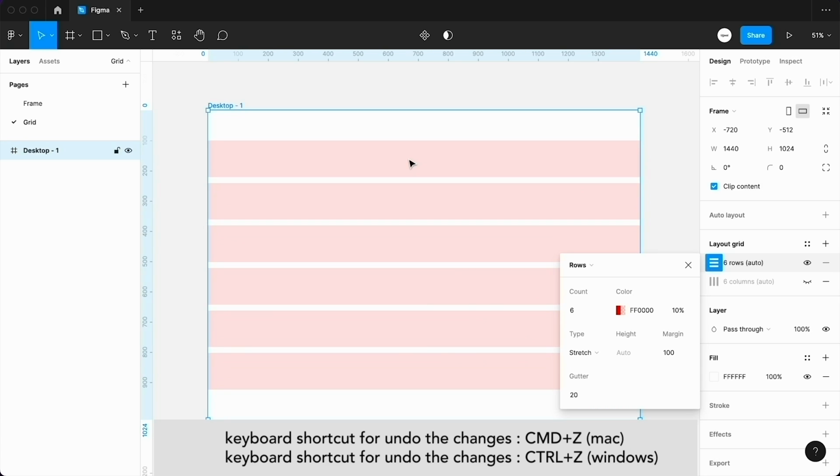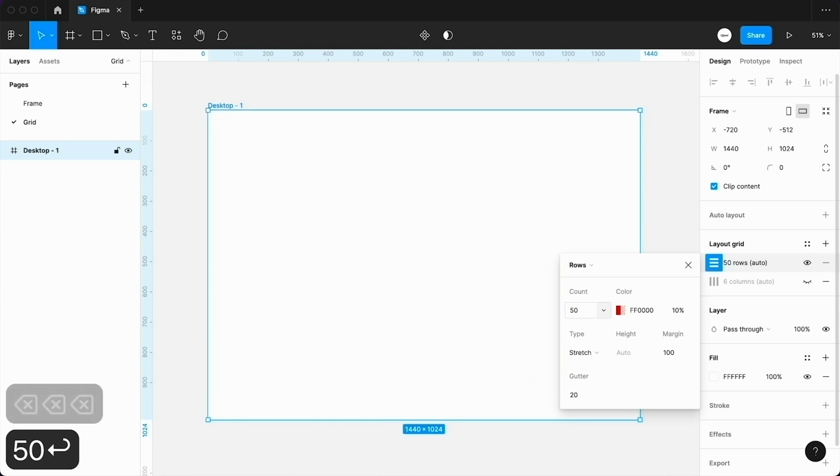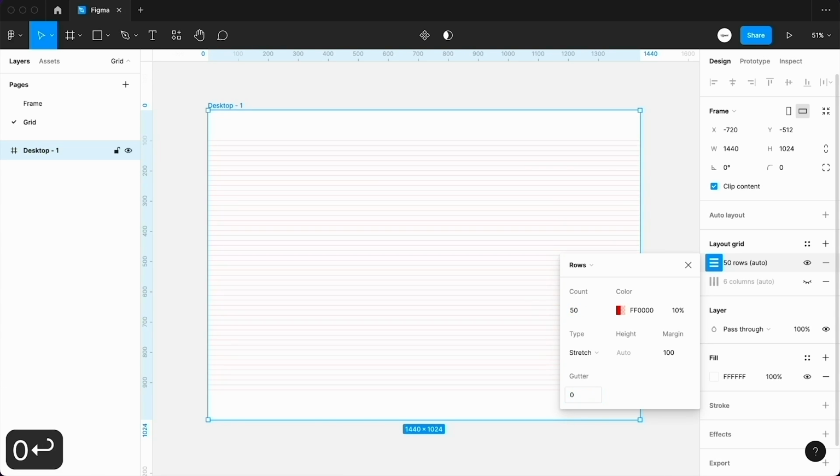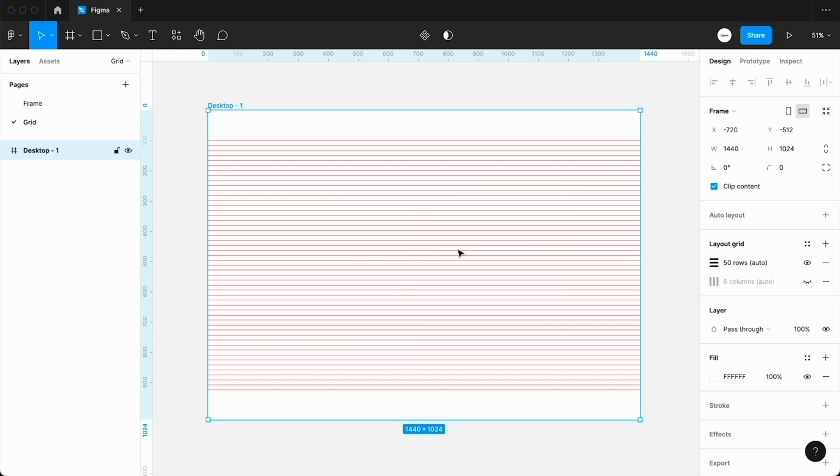One important thing about row grid is with the help of row grid we can easily create the baseline grid that we have learned in theory. For creating the baseline grid, I will increase its count and change its gutter to 0, and I will increase the opacity. You can see how easily we can create the baseline grid with the help of row. We can also create the module grid with the help of these two.